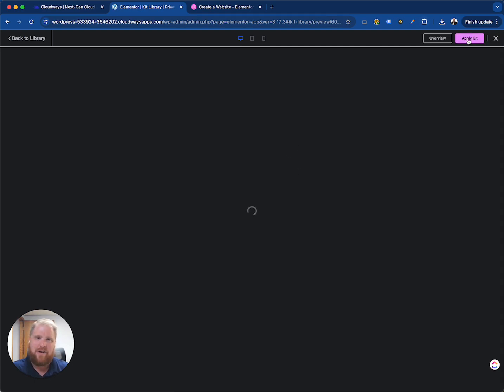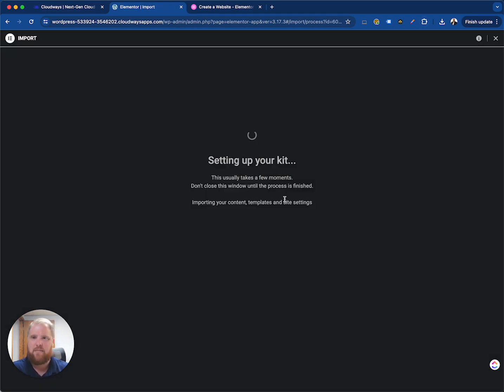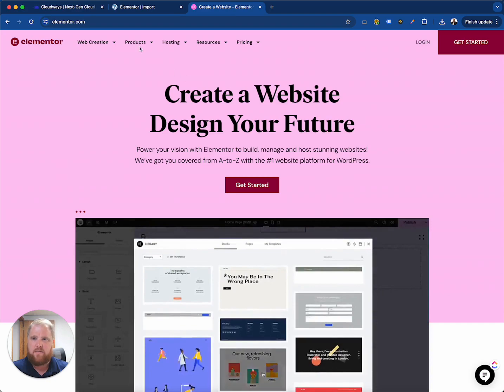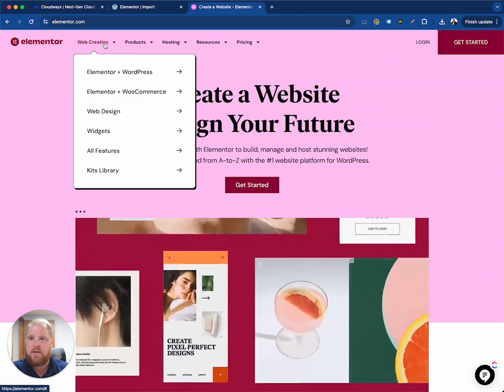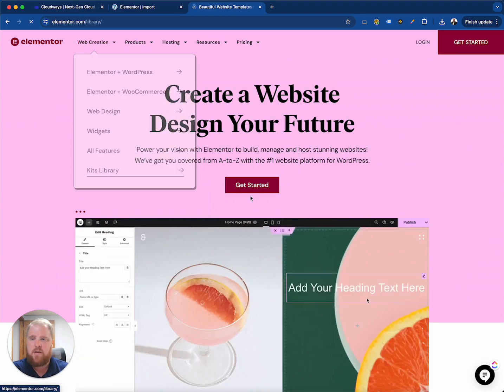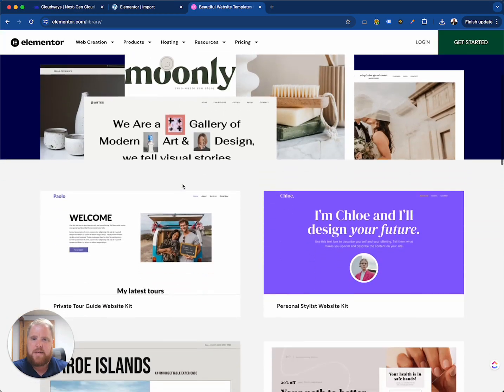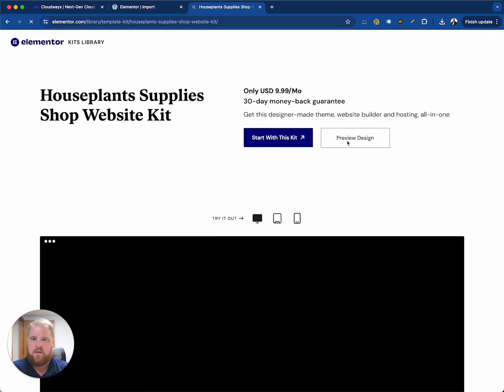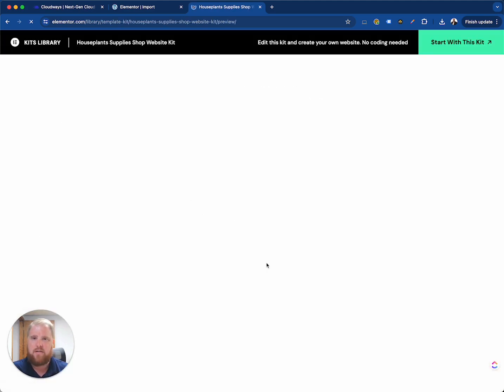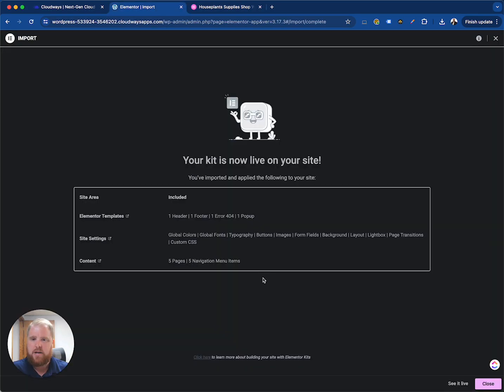And I can actually apply this, and this is basically like the import kit option, except these are pre-built by Elementor developers. So if you're curious what they have available, you can look at the Kits library right on their website before even purchasing anything. So you can see what some of these will look like before you even buy the Pro subscription. Right, so this is imported.